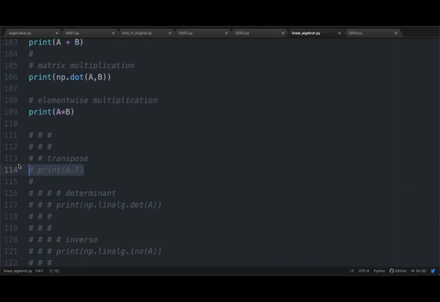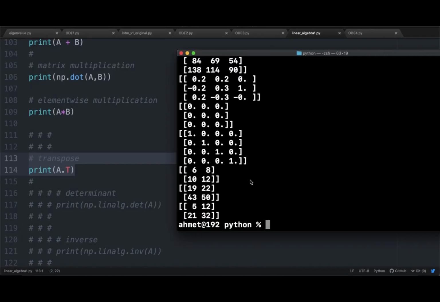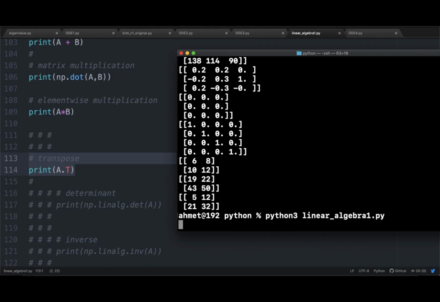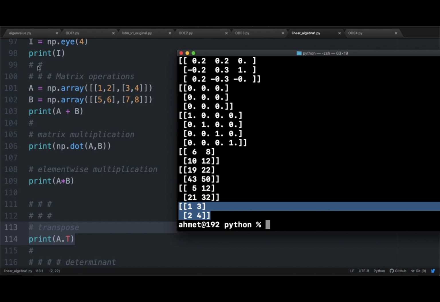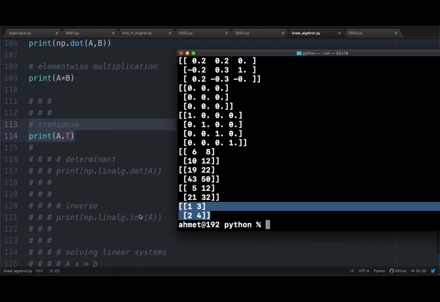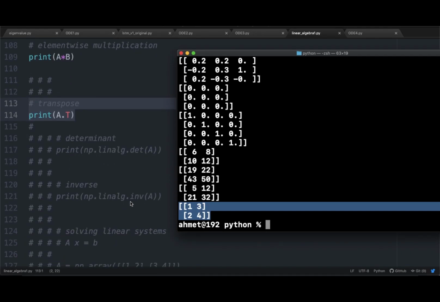What else? We also may need to transpose a matrix, and for the transpose, you just use this capital T, A.T. That's going to transpose the matrix A for you. And our matrix A here is transposed. So this is our matrix A. So the first row becomes the first column. The second row, 3 and 4, becomes the second column as a result of the transpose operation.